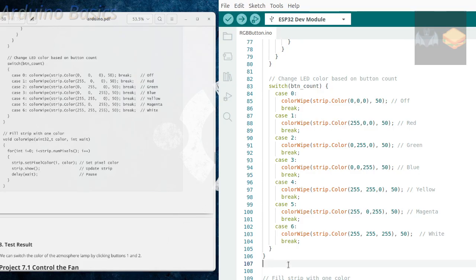So, for int I, if I is less than strip number of pixels, increment I, and then, okay, so strip pixel. Remember, this is increment I, but then return the previous value, right? So if you run a for loop and you change this to plus plus I, it will return a different value. We'll check that out later. But for int I, okay, then we're going to set strip pixel color to I in the color. Then we're going to show, update the strip, and then we're going to wait, pause.